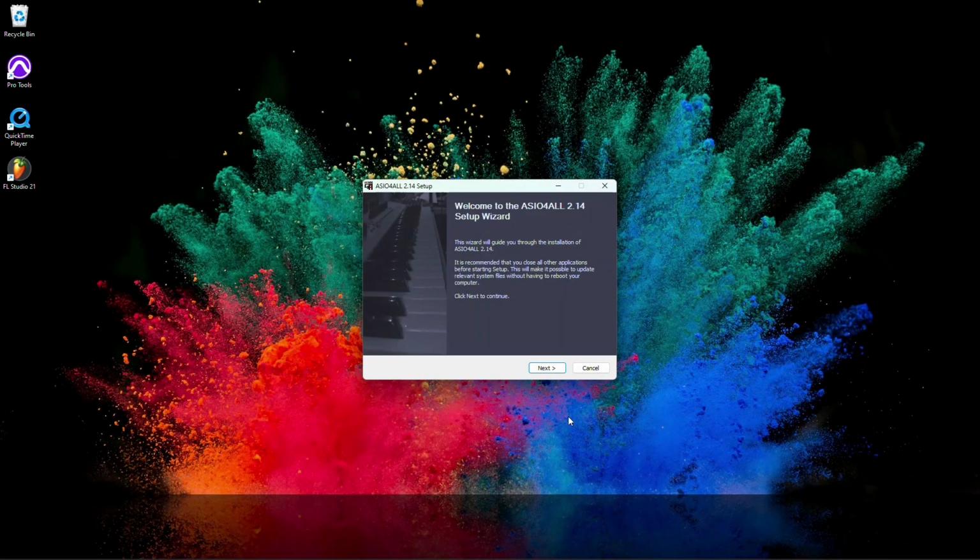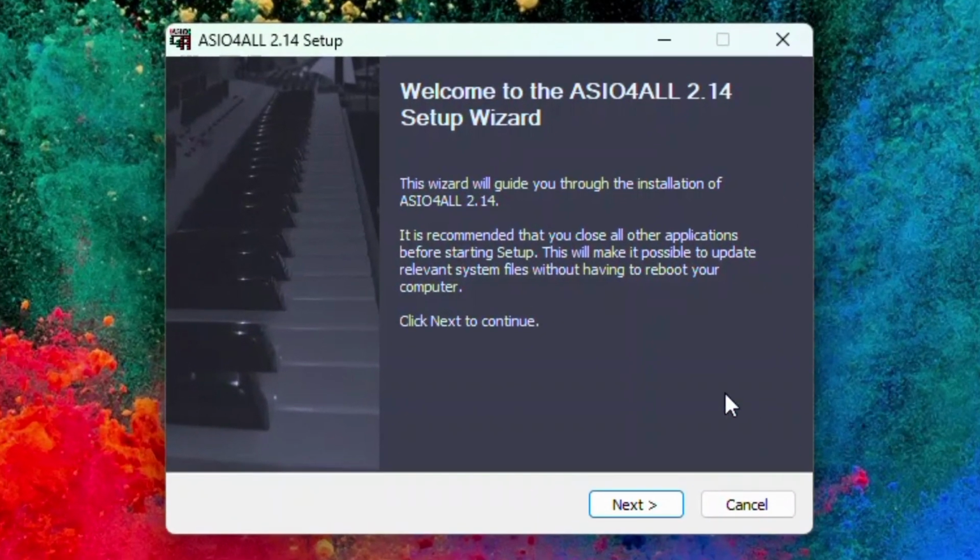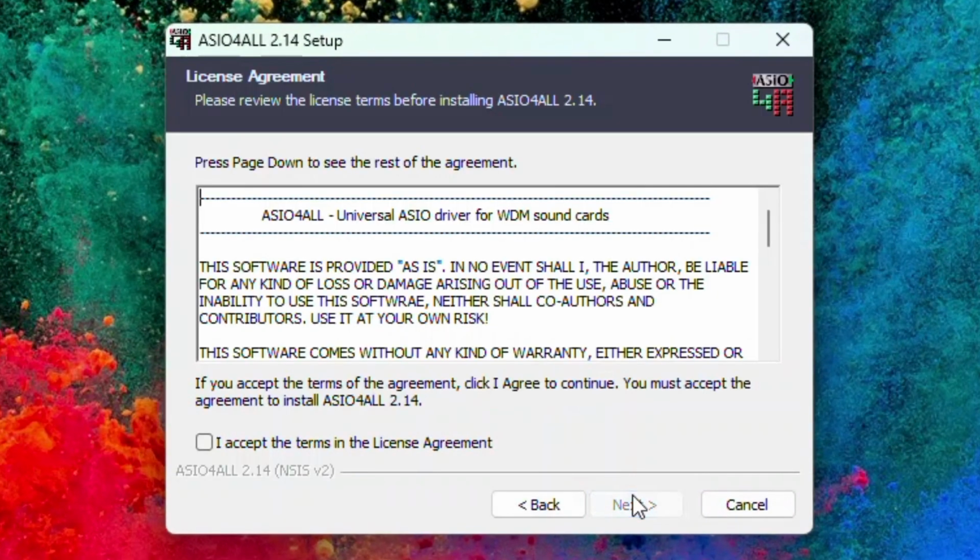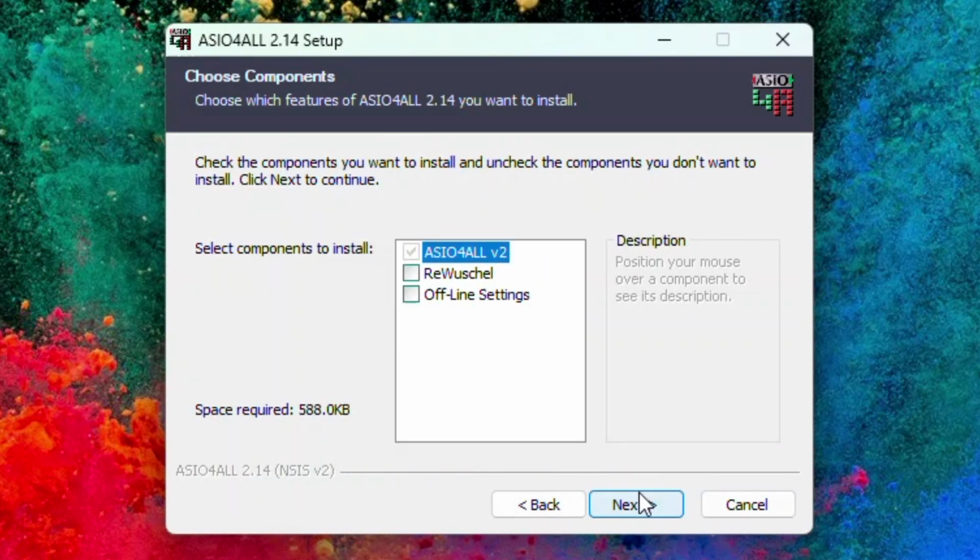There we go. Now, since we're on Windows, we also got to install the Audio for All driver. If you don't have an audio interface, this is the best driver you can use with FL Studio. Let's follow the prompts and install the Audio for All driver.